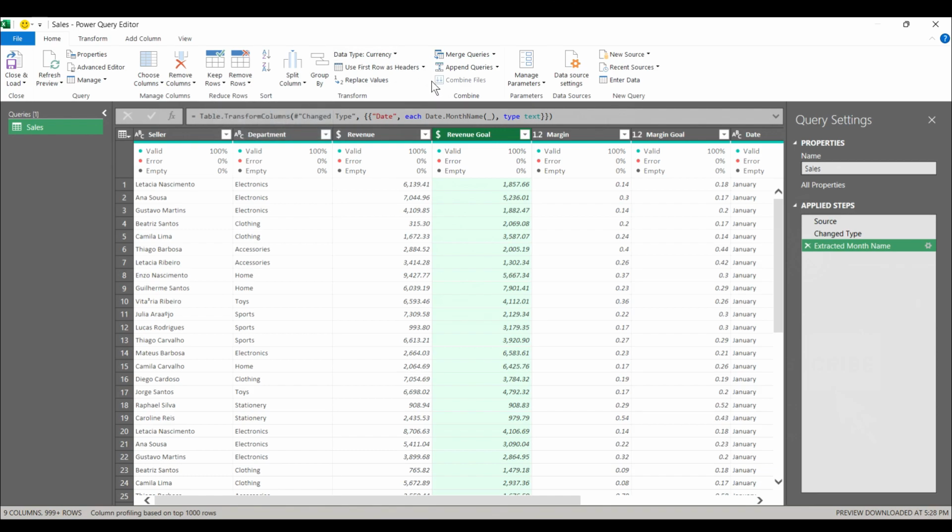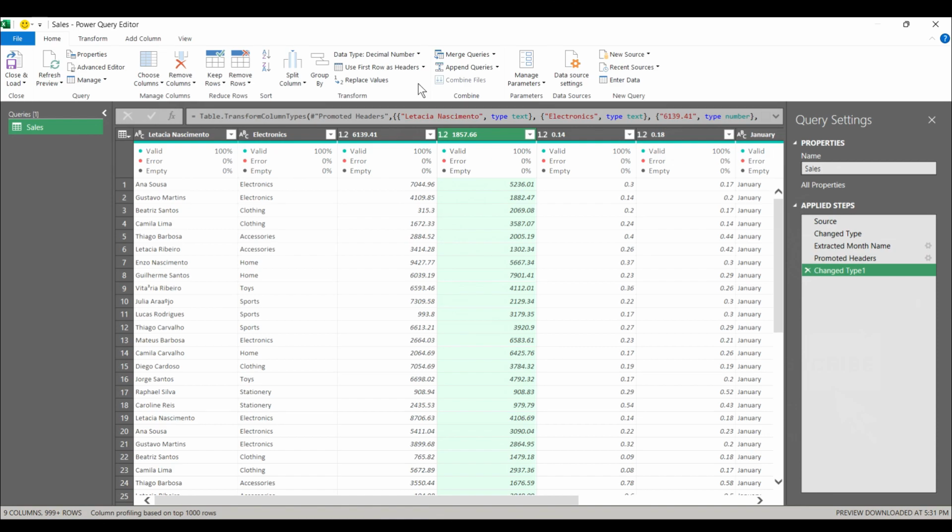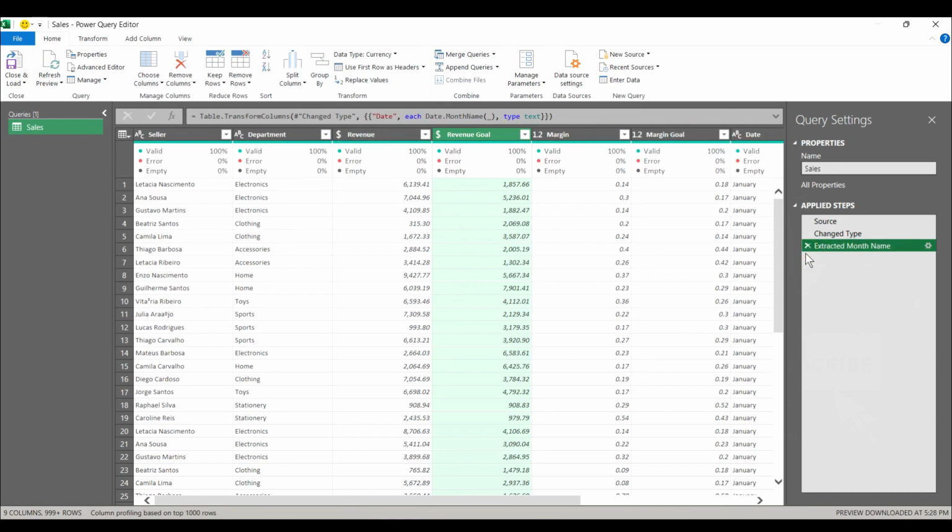Use first row as headers. If I brought my data over and the column headings somehow ended up in the first row, I can promote the first row to headers. This isn't a case, but I'll just show you how it works. So now my headers are the first item in each of those fields. That's not what I want. I'm going to take it back off, back to where we were.